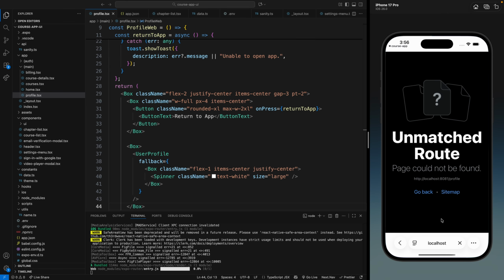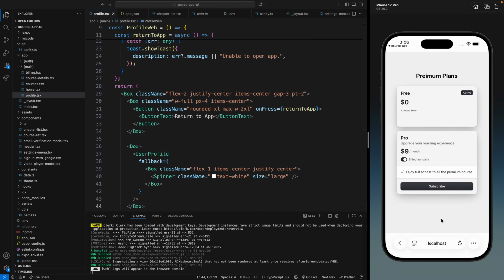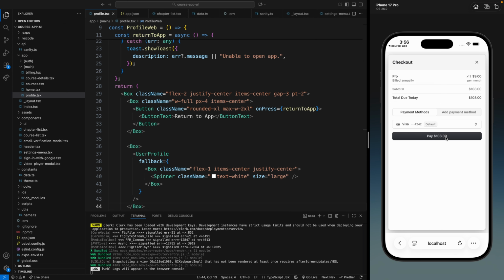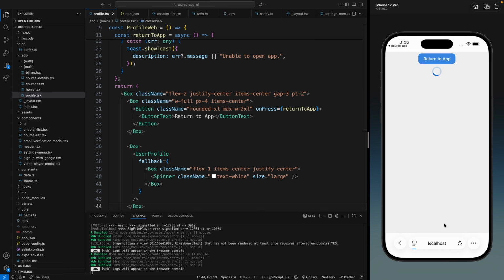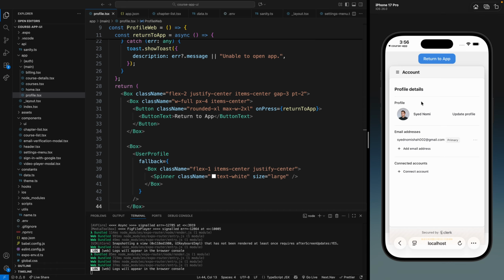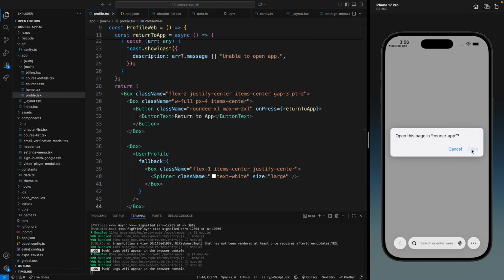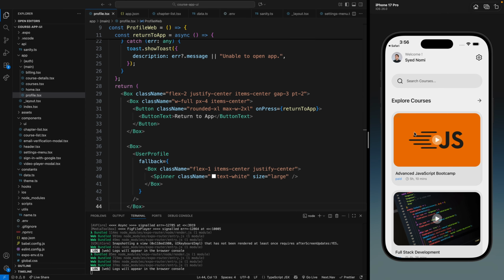So now let's go to subscribe to the premium plan. Here we have the premium plan. Let's subscribe. Pay. The payment was successful. So let's continue. Now we are on the profile view, and now when we click on return to app, we can go to the app.